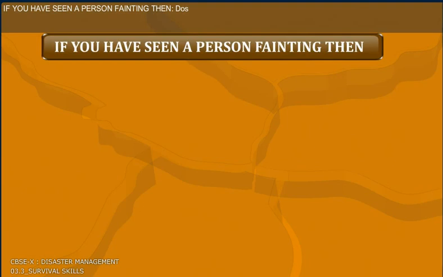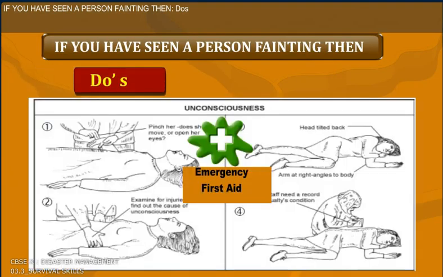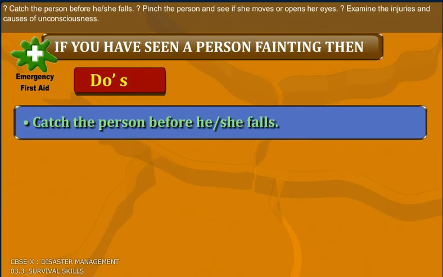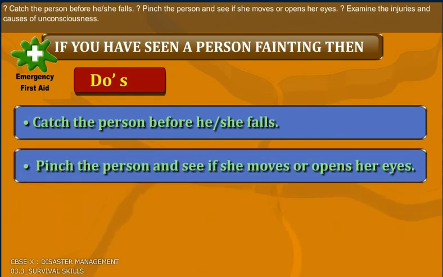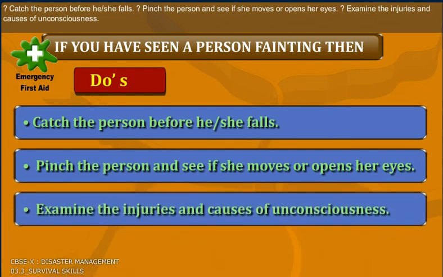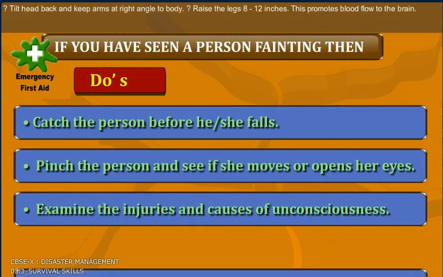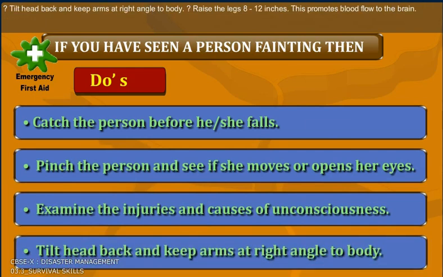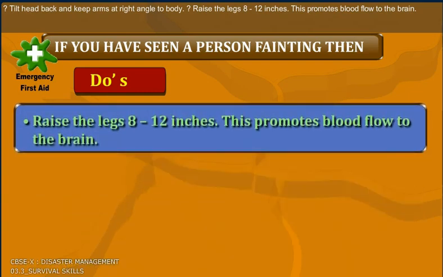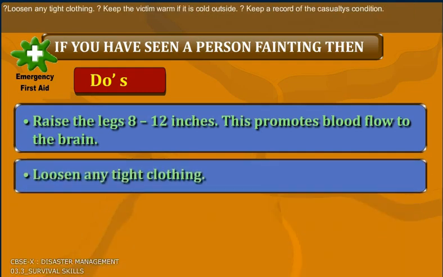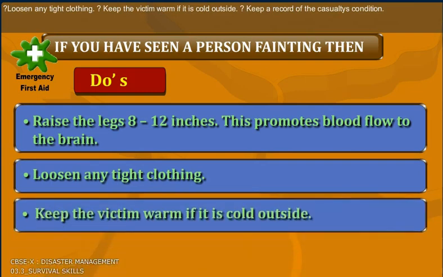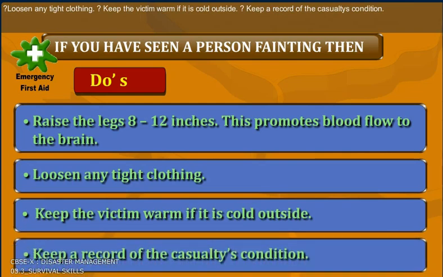If you have seen a person fainting, then do's: catch the person before he or she falls, pinch the person and see if she moves or opens her eyes. Examine the injuries and causes of unconsciousness. Tilt head back and keep arms at right angle to body. Raise the legs 8 to 12 inches. This promotes blood flow to the brain. Loosen any tight clothing. Keep the victim warm if it is cold outside. Keep a record of the casualty's condition.